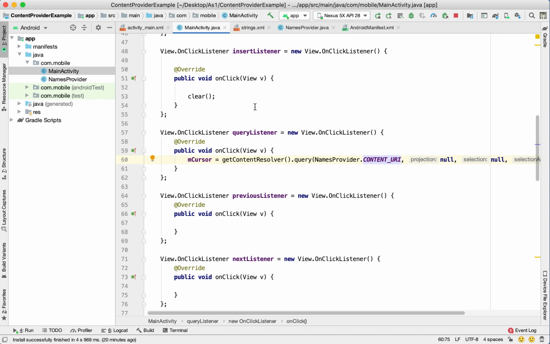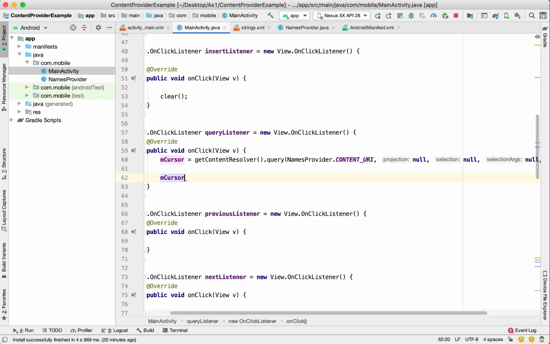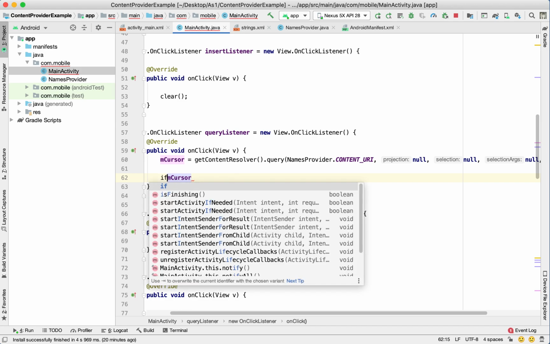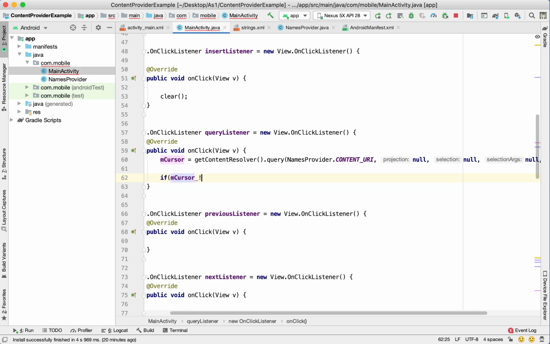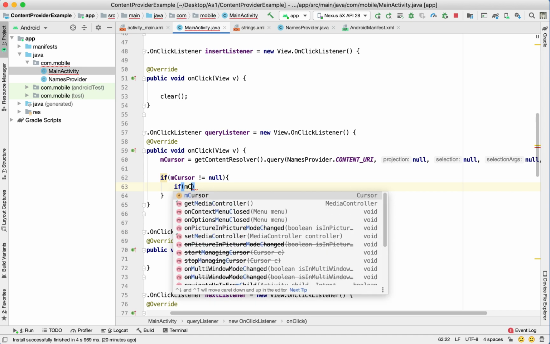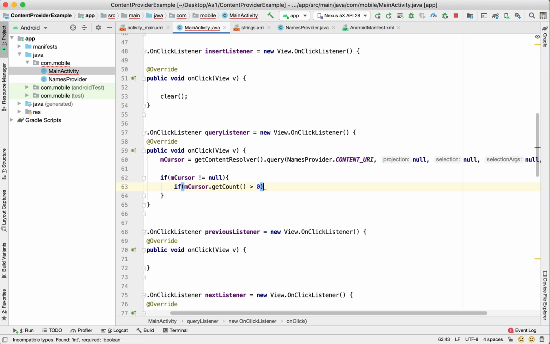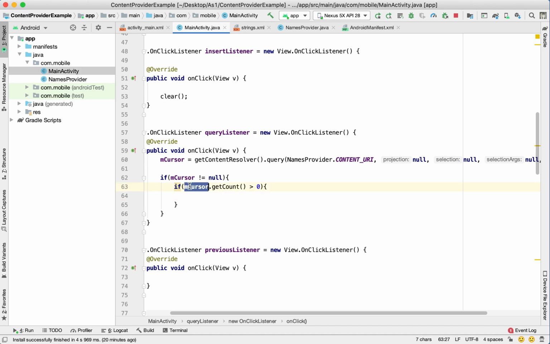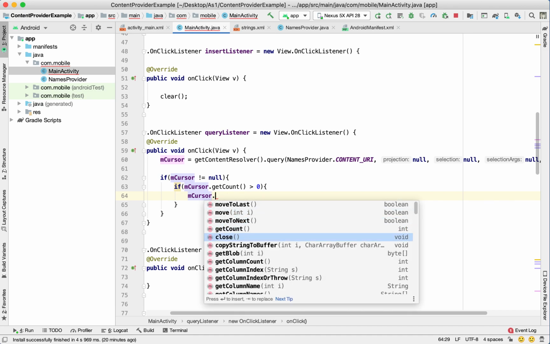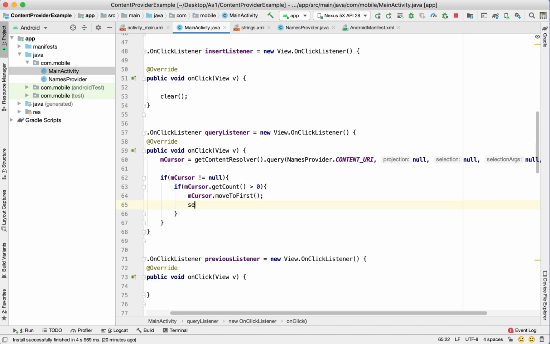Now, once we have the cursor, we can actually use it to update our data. So cursor, well, let's just first check that it's not null. If it's not null, then we can actually use it. And if we have some data in our database, and the count is greater than 0, then we're gonna get the first element. Move to first. And then we'll call the setViews method to update our UI.